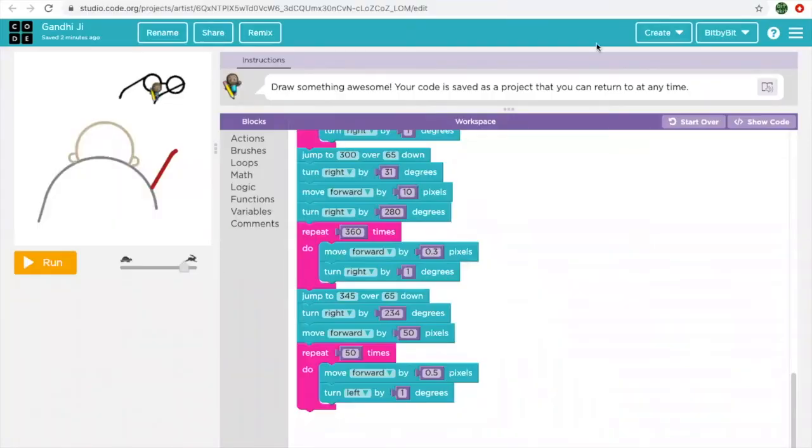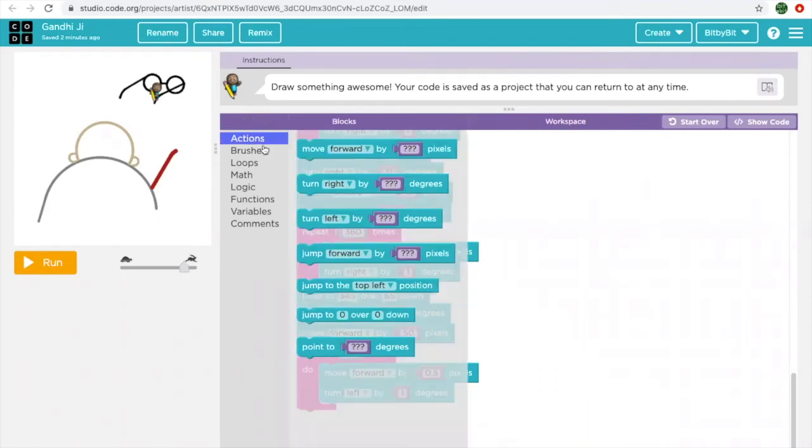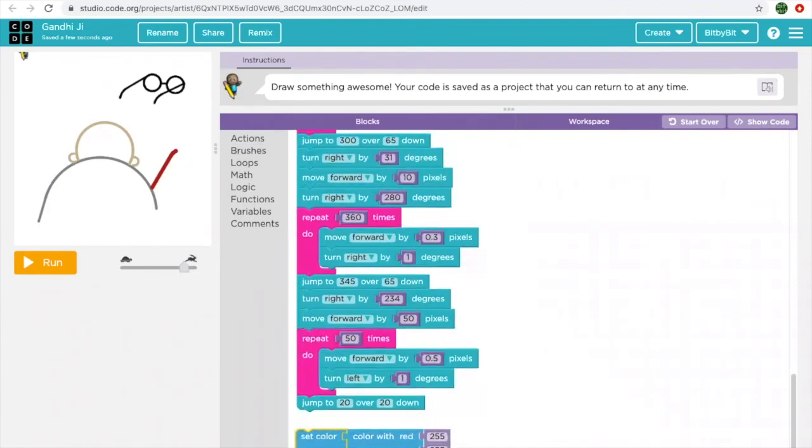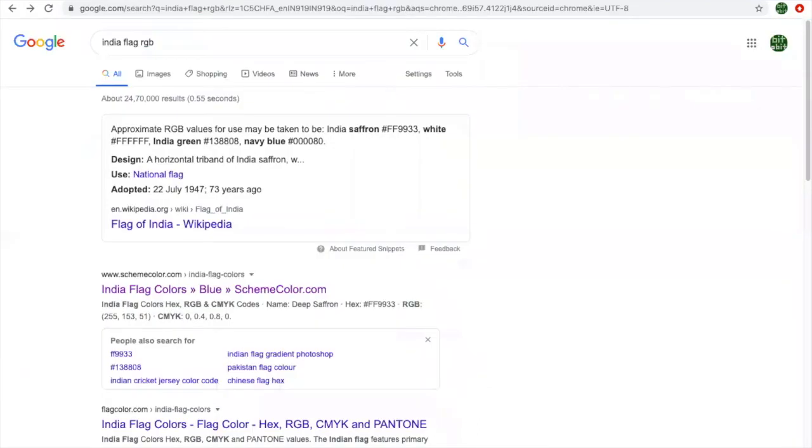What do you think the drawing is looking like? I feel it is lacking some color, and I think our tricolor can be perfect for this drawing. Let's find the correct position. I think it should be 20 over, 20 down. That looks fine. And then for setting the color, we get the set color with red, green and blue. So we're going to search the colors.